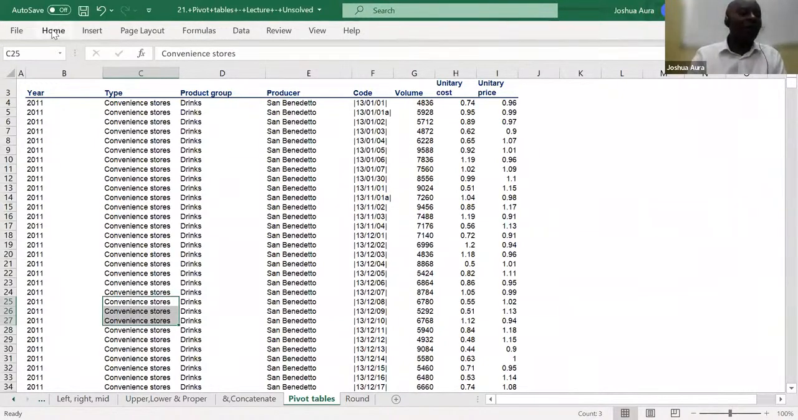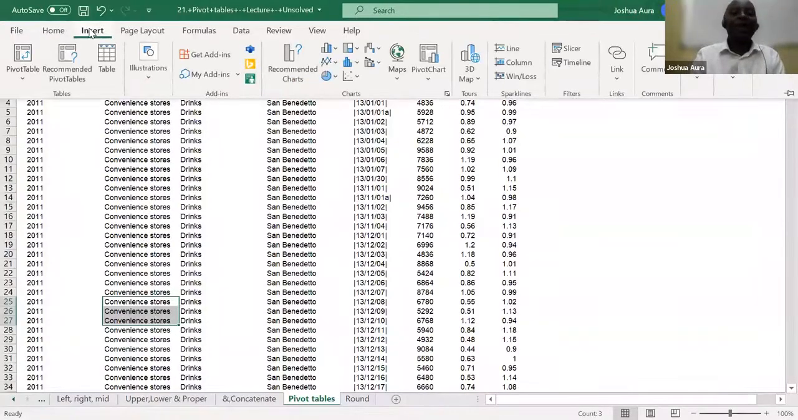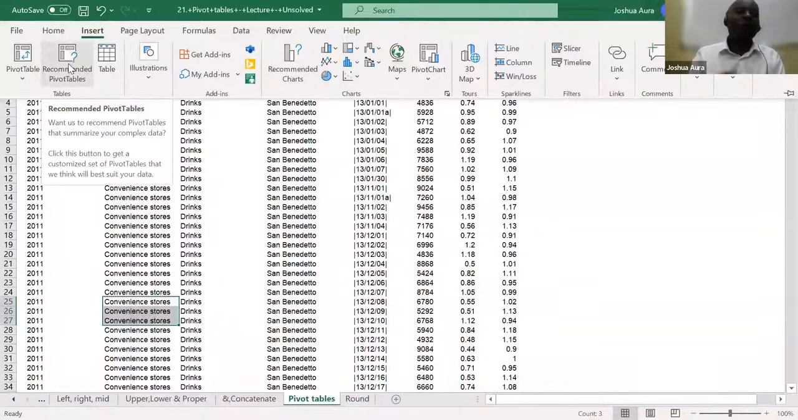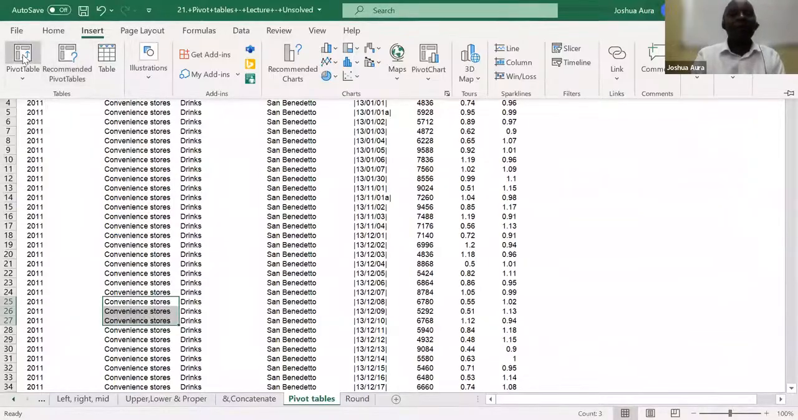You simply come to the insert button. You are inserting a pivot table. We have got recommended pivot tables. If you are not so good with pivot tables, you work with recommended pivot tables. But if you are excellent, like now you guys are going to become excellent superstars, then you'll need to know how to create your own pivot tables. Like so, you click pivot table.